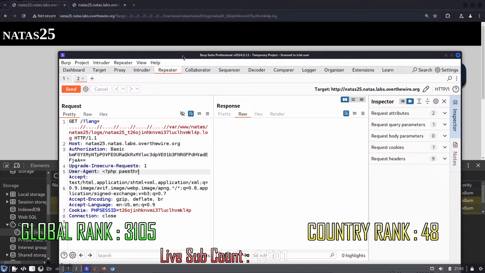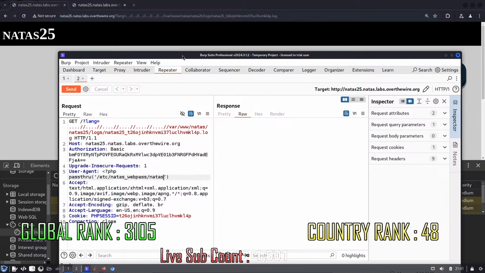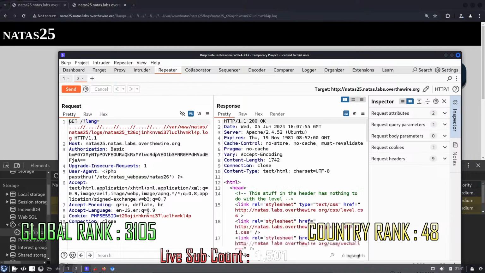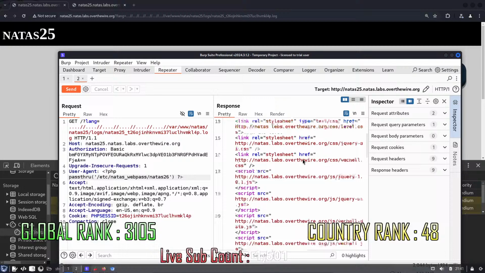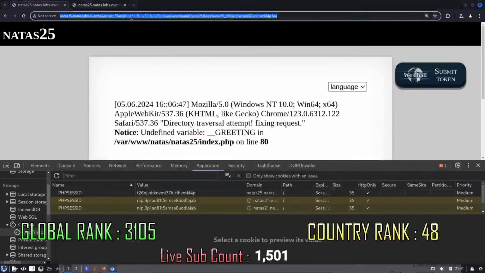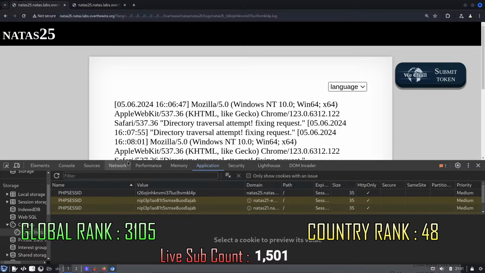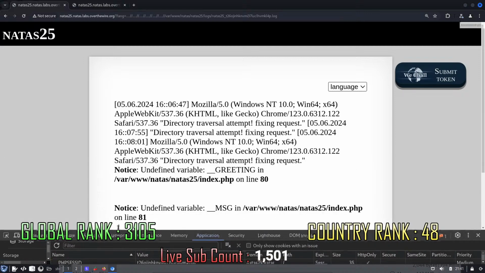And what can you say in the passthru function? Can say /etc/natus_web_pass/natus26, and then at the end a question mark. Let's see if this actually works. So reload, and we might have got nothing.